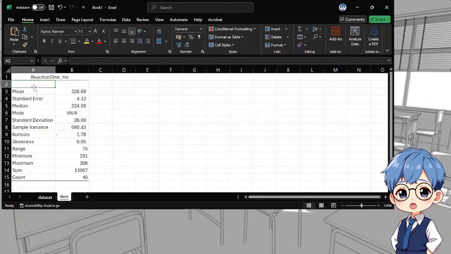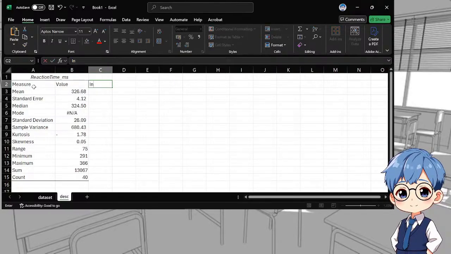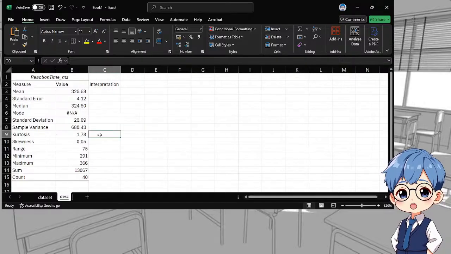Okay, so let's add the headers here. Mean is the measure. These are the different measures. Then we have the values here, and let's add interpretation. For interpretation, we just need to interpret this one and this one, kurtosis and skewness. Remember, in kurtosis and skewness, there are numbers.